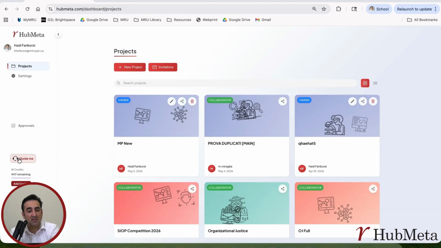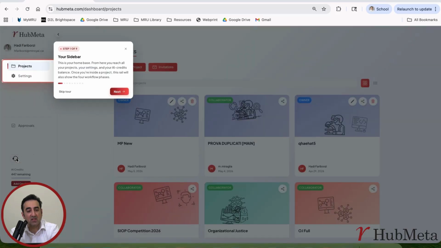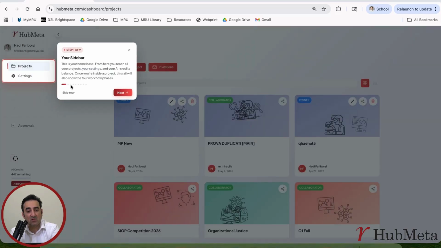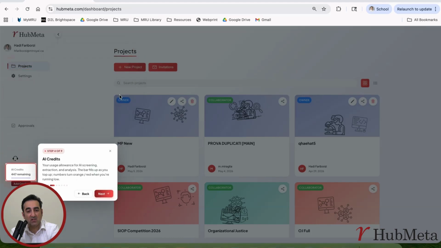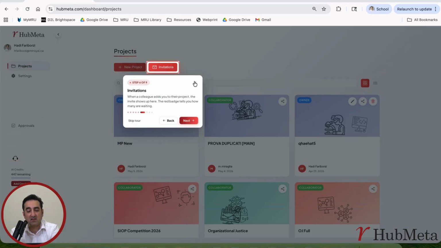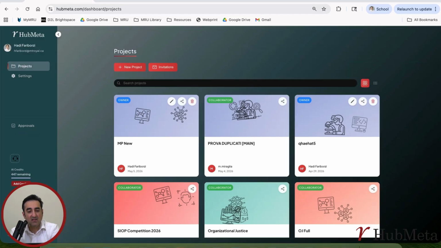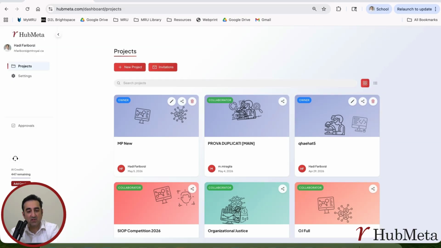On the left, this sign, which is a guide me, appears everywhere on the platform. If you click on it, it walks you through a tour and shows exactly what is done. This page is a complete guide on how things work in HubMeta. And then here we have dark mode and night mode within every page within HubMeta, so you can use that if you prefer to work in night mode.